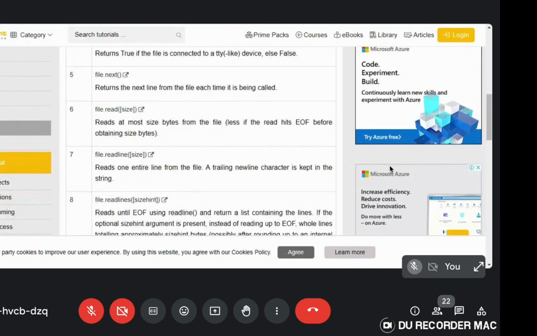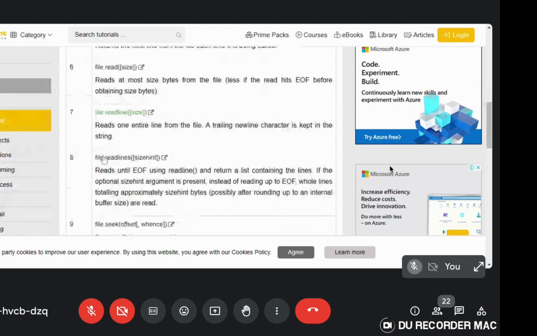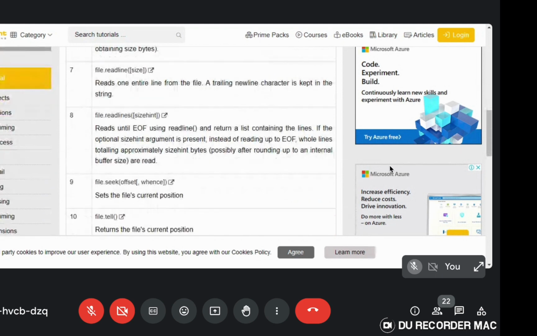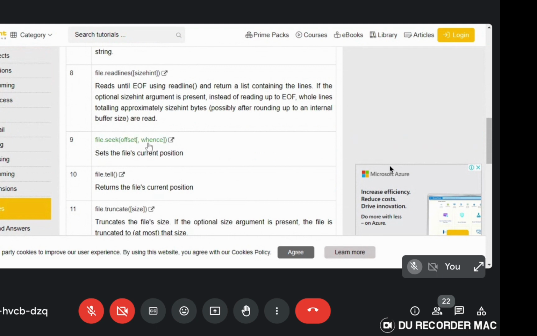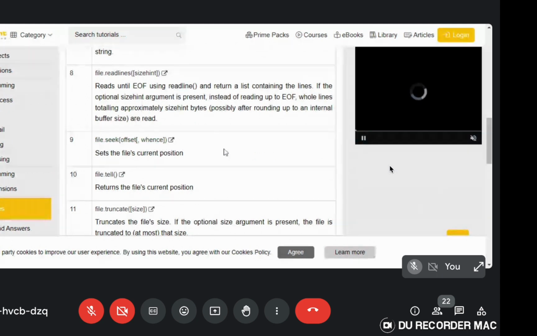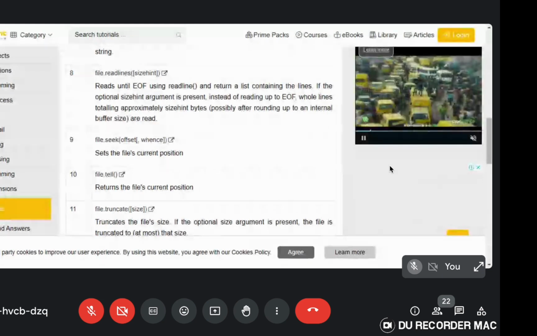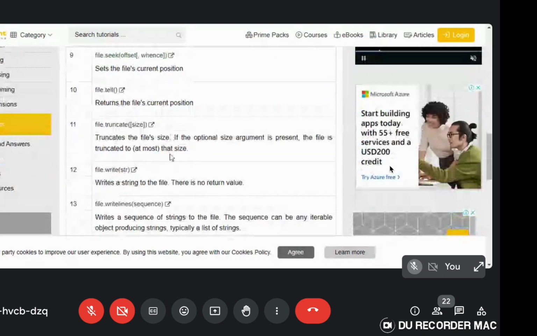So you can see you have resources out there that will help you. It's just Google away. Don't get tired of Googling. Don't restrict yourself to just the materials that are shared. There are awesome materials out there that can explain these things to you. So you can see seek takes an offset, then whence, where the offset is going to start. If you want to start the offset from the back, you want to move 2 characters backwards, 3 characters offset, you can also use this.